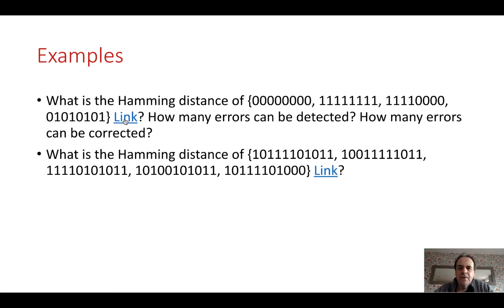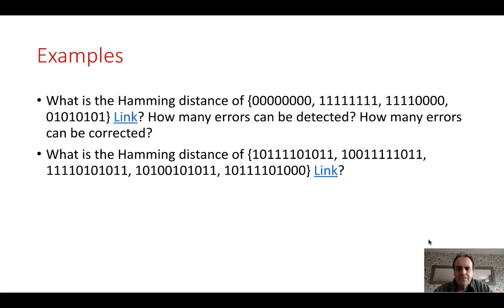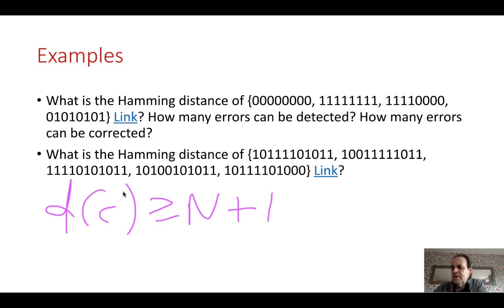Okay, so here's an example. What's the Hamming distance between these codes? We'll just check that. The Hamming distance is 4 for them. So d of c is greater than or equal to n plus 1. If we have a Hamming distance of 4, then we can detect up to 3 bits in error.